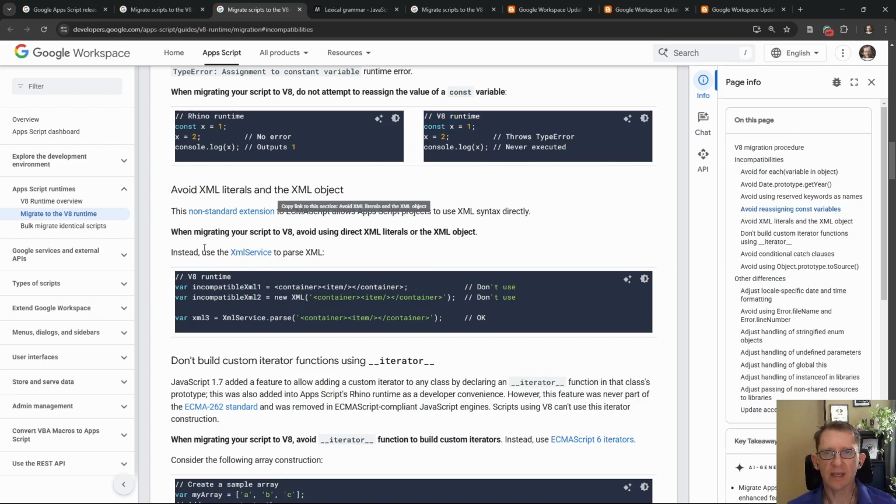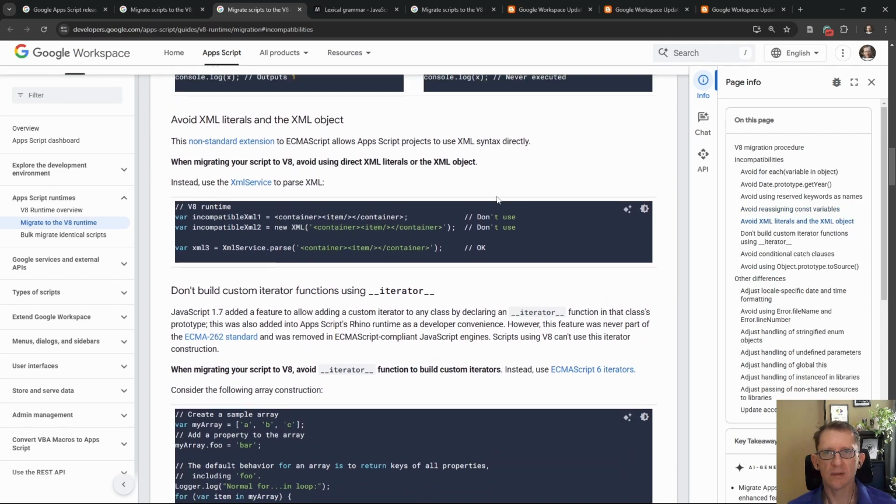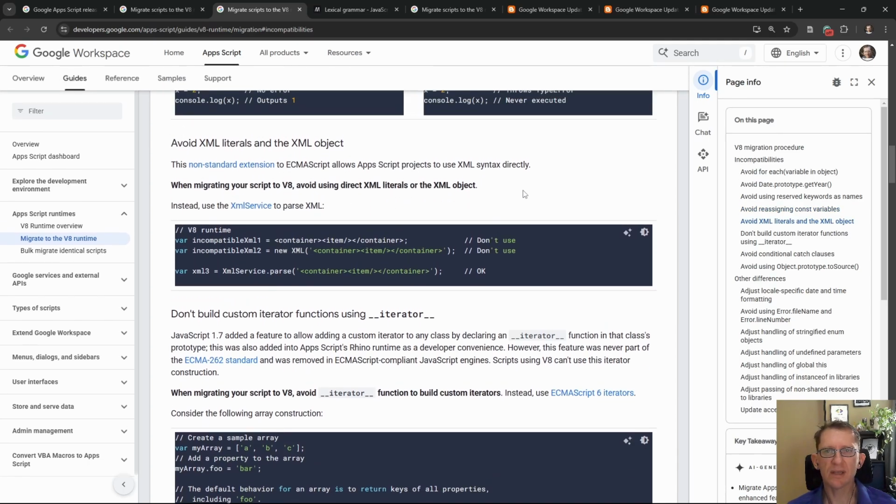Okay, XML literals and XML objects. This non-standard extension to ECMAScript allows Apps Script projects to use XML syntax directly. Oh, I remember this, yep. When migrating your script to V8, avoid using direct XML literals or XML objects. So what do we have here? Instead use XML service, which we've been using ever since. Yep.